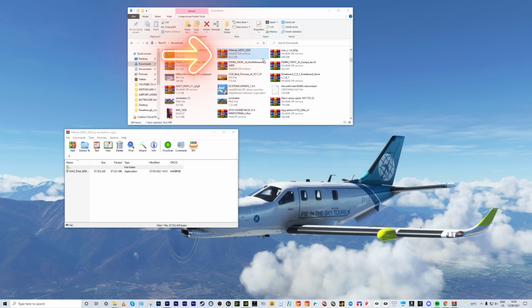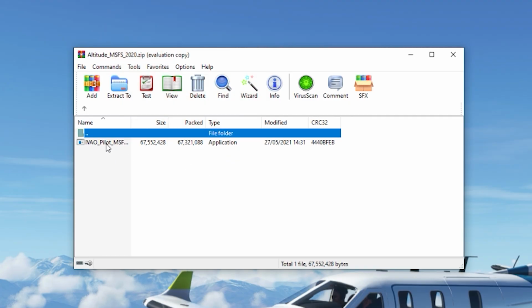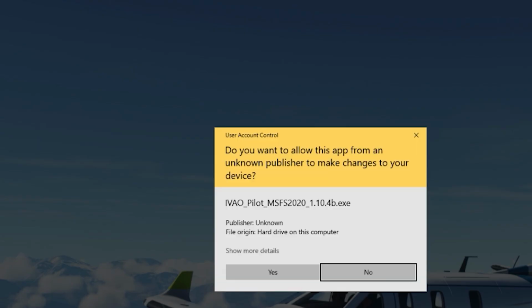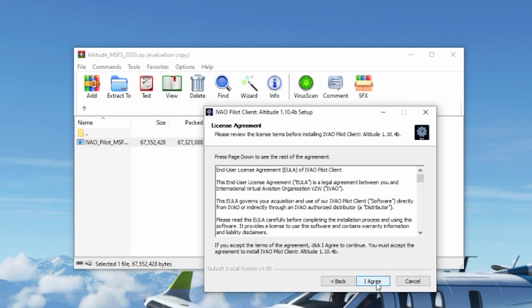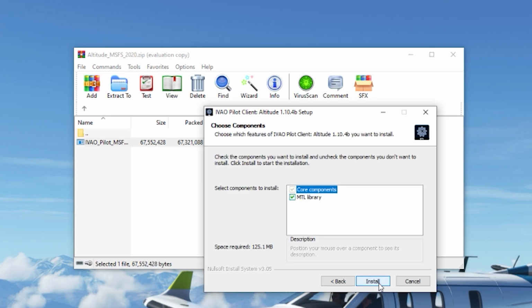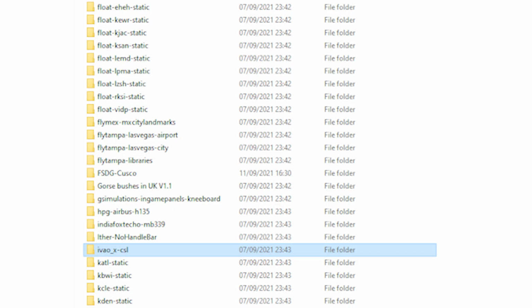Once you've downloaded the zip file, you need to locate it, open it with WinZip or similar, and simply run the application. This will lead you through the installation process and link the program to your community folder. And later on we'll be adding some other files to this in the community folder. And here you can see the IVAO_X-CSL folder within the community folder itself. So when you do see this folder in there, you know you've done everything right and it's installed properly. You can move on to the next stage.